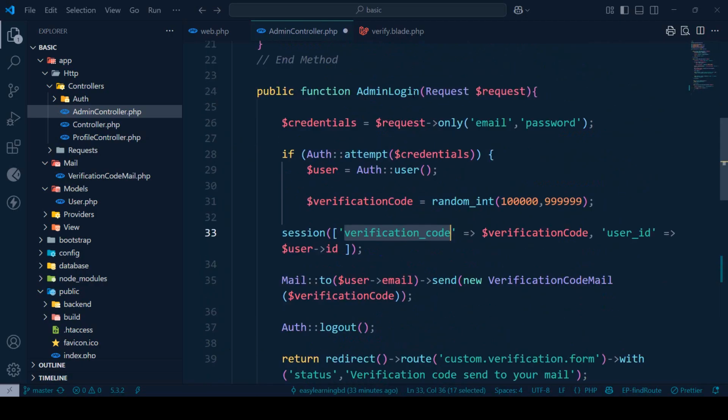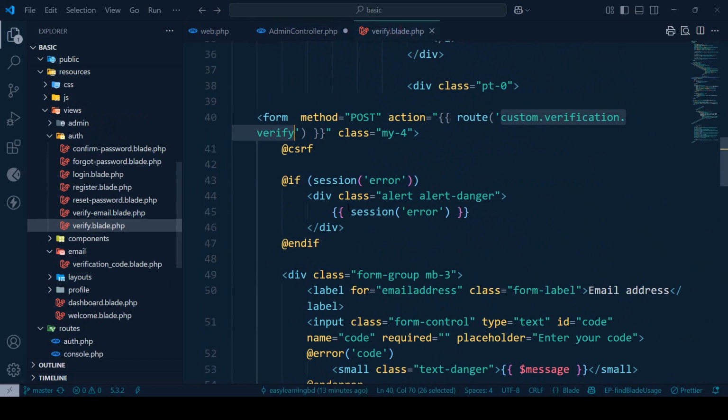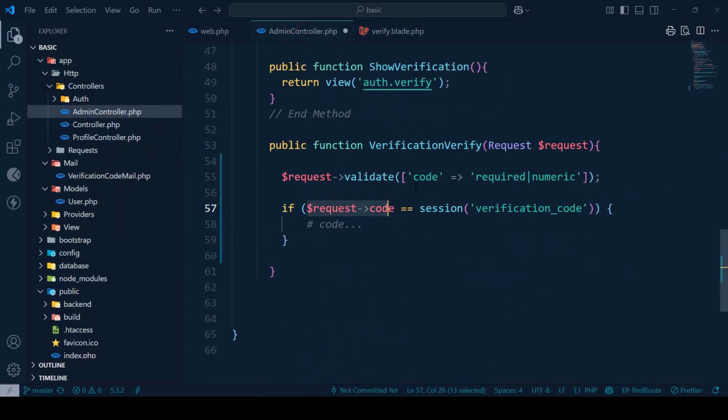So in our admin login, I have already created that verification code. I want to access it from this session. So whatever the requested code, you will pass it from this verify page. Here, that is the input field which you will receive in your mail, and that will be checked. Whatever I have set into this requested code here should be matched with our session verification code.